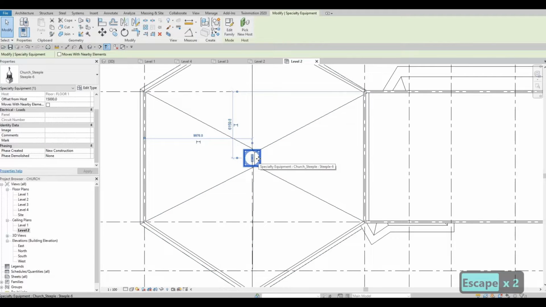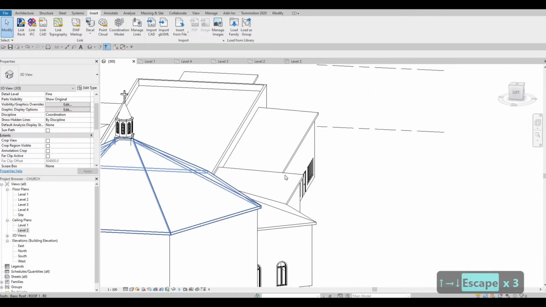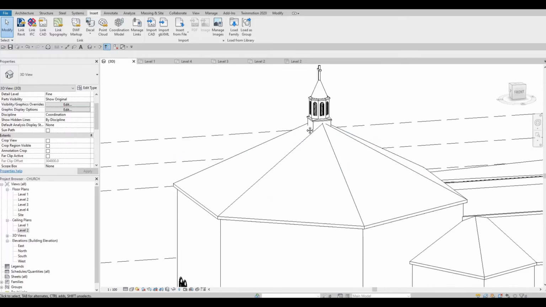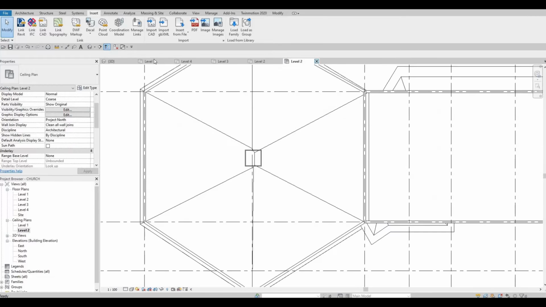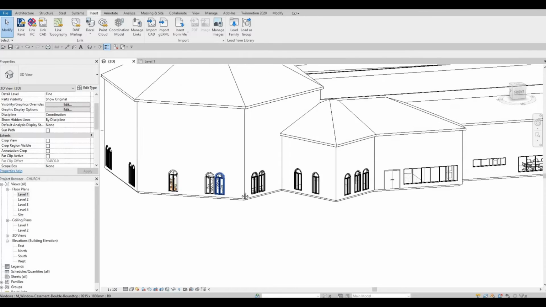So now we could rotate it, RO to rotate, and then just move it a little bit. So estimate it in the middle like that. If we see it in 3D, it will look like this. So by just adding the steeples like that, it will look much better. So right now, I'm just going to delete all of this that we don't need, and then just click on level 1 again and 3D again.